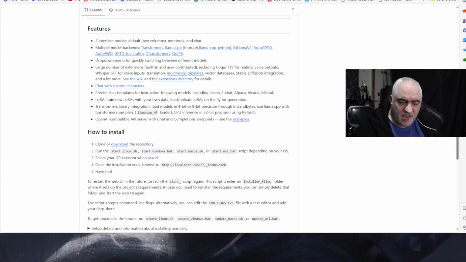You extract it and then you run the start Windows or start Mac OS or start Linux, whichever system you're using, and it will download everything you need. This may take a while. It'll open a terminal and it'll do all that. Best to just let it do its thing. It will install everything that you need to actually run this.